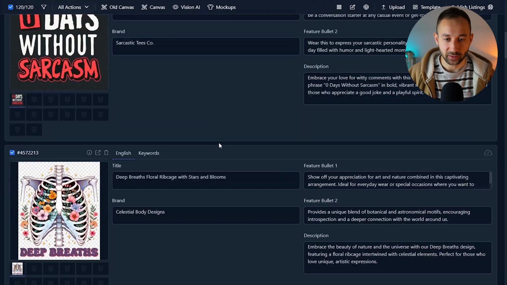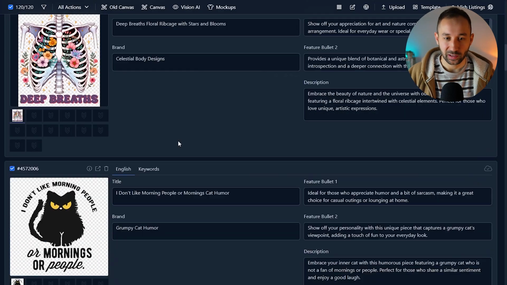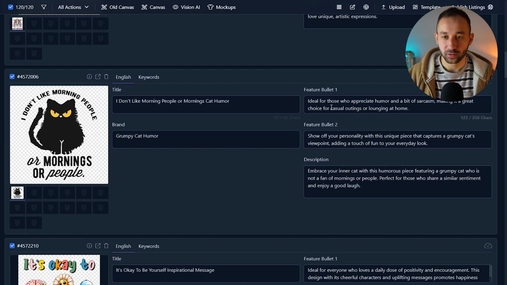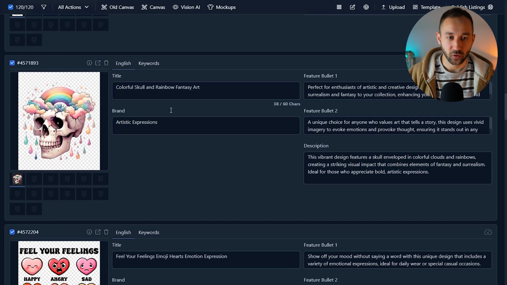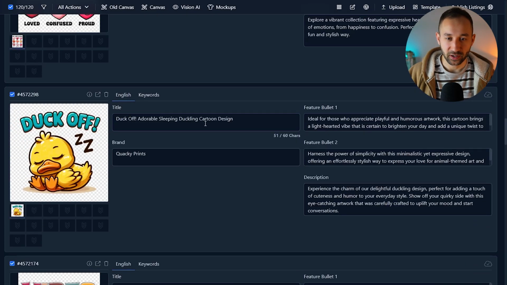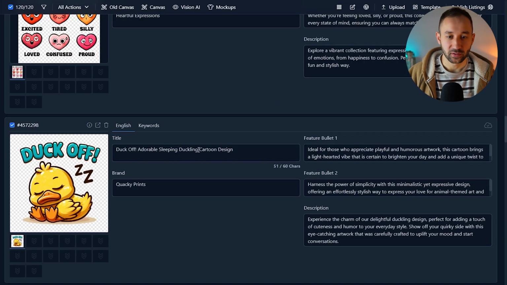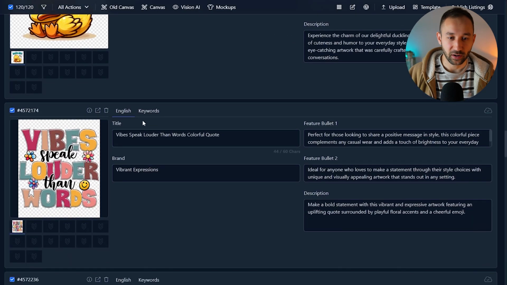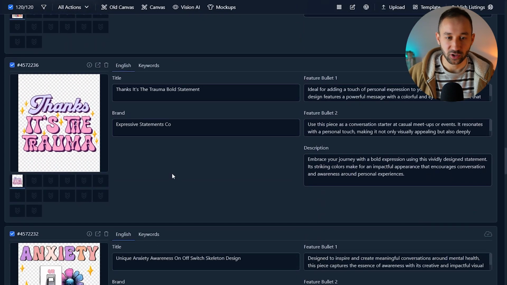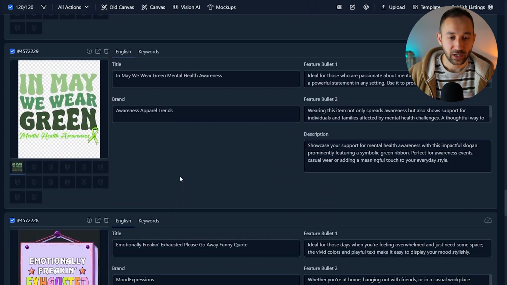Yes, run Vision AI. And there we go. Now it's also generated the listings right here for Amazon Merch with a brand name, title, and then bullets and description filled in as well. Really, really cool. We've got duck off, adorable sleeping duckling cartoon design. Yeah, it's added duckling in there. That's a pretty good keyword. Quacky Prince for the brand name. That's pretty short, but I mean, it does actually look like a brand name, which is not a bad idea. But yeah, I think you get the gist.